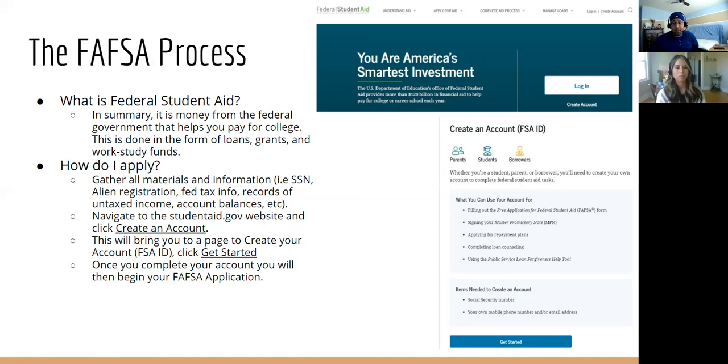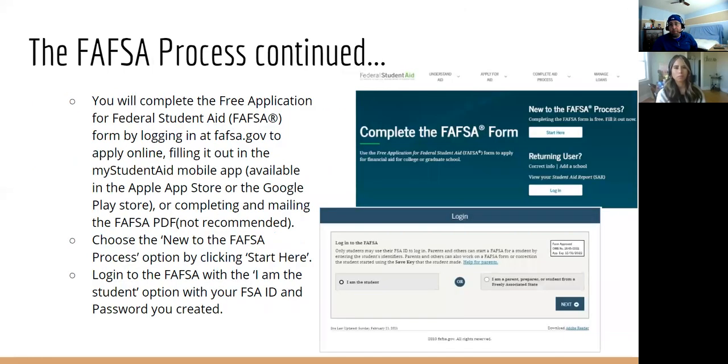So once you do your FSA ID, the next screen will show what will pop up next, where it will say complete the FAFSA form. If you are new to the FAFSA process, you definitely want to make sure you click on that. You can complete it a couple of different ways. You can go into the FAFSA.gov site. There is a mobile app that you can complete it from as well. And there's also the paper copy of it, which is not recommended. That's going to take a handful of weeks compared to 3 to 5 days if we do it electronically.